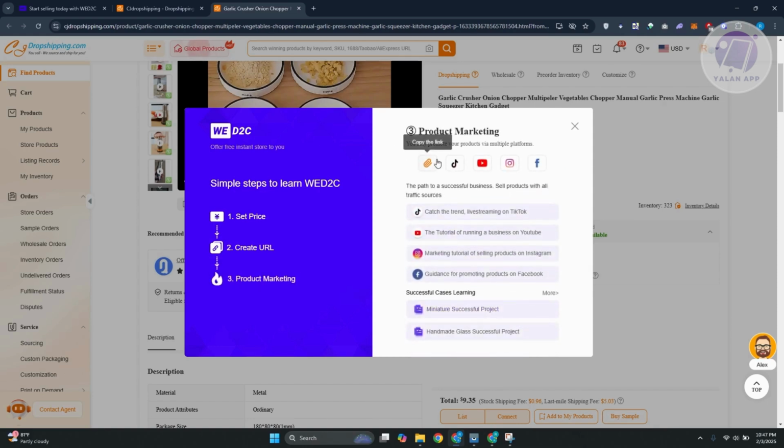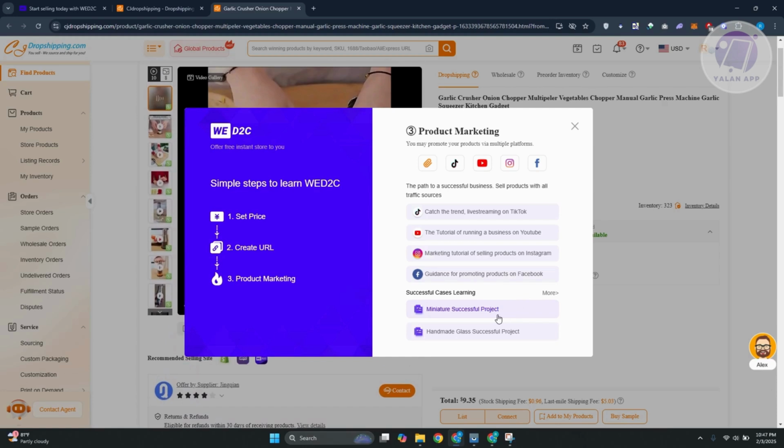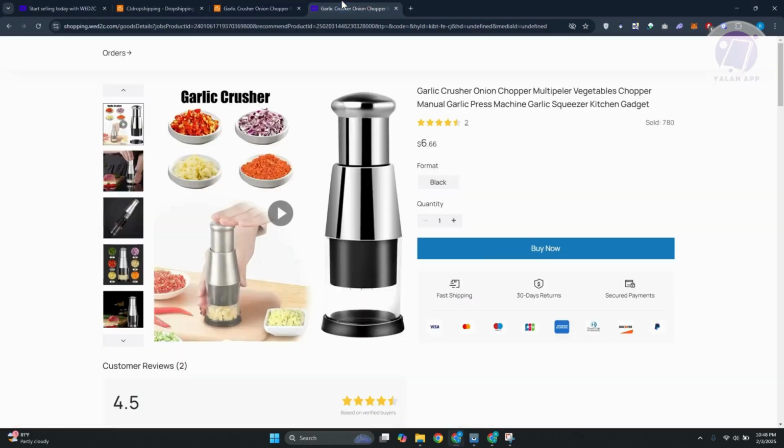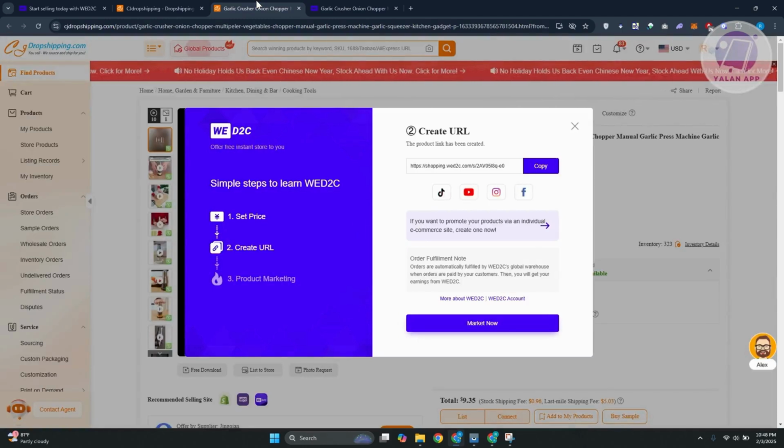And from here, you could share this to other platforms like TikTok, in this case, Instagram. Even go ahead and share this to Facebook if you want. But yeah, so in this case, that's how it's actually simple for adding products to Wed2C. Now, in this case, once you copy the actual URL here and access it in here, this is what it's going to look like. But yeah, so in this case, that's about it.